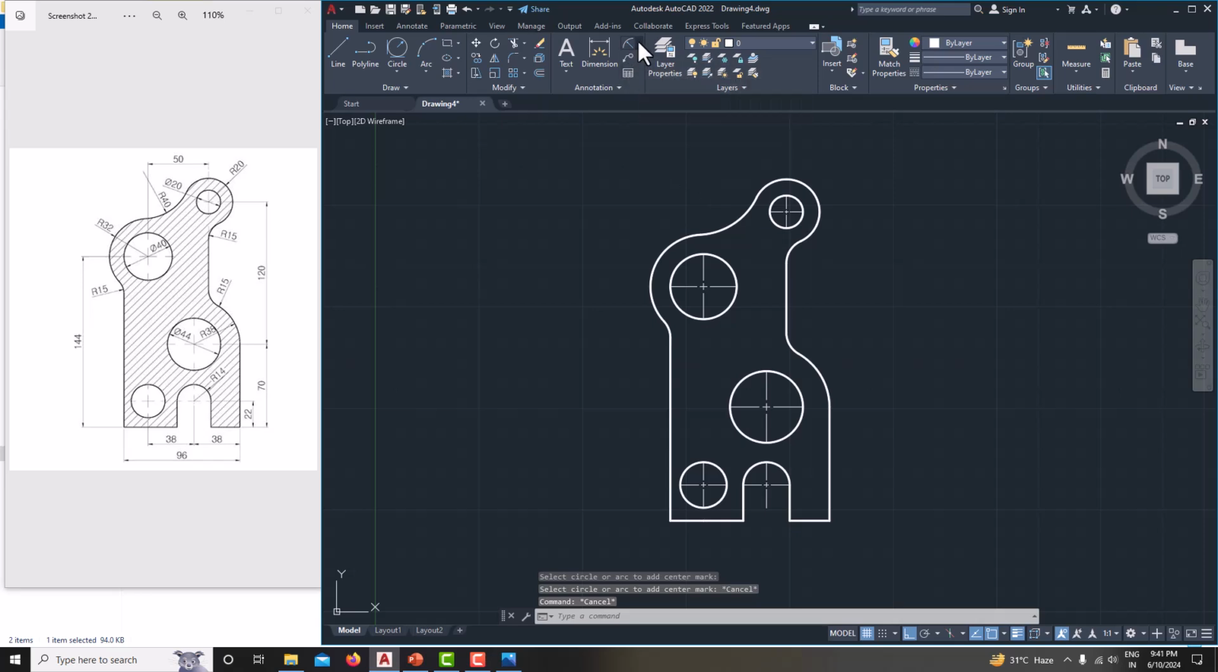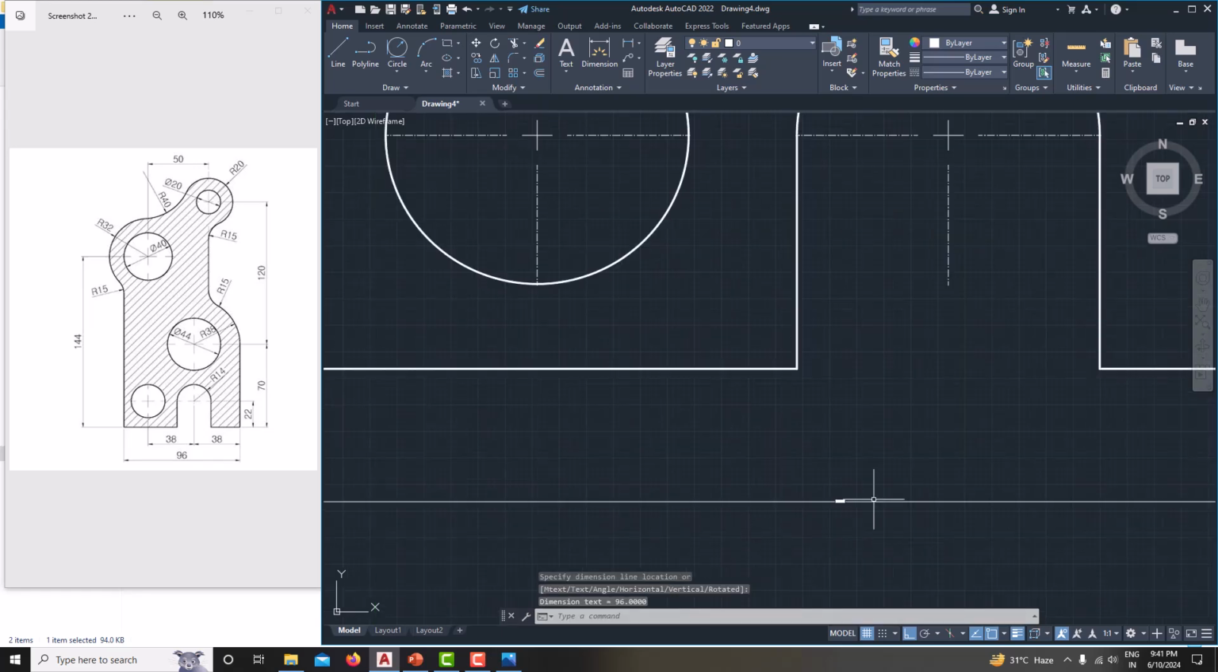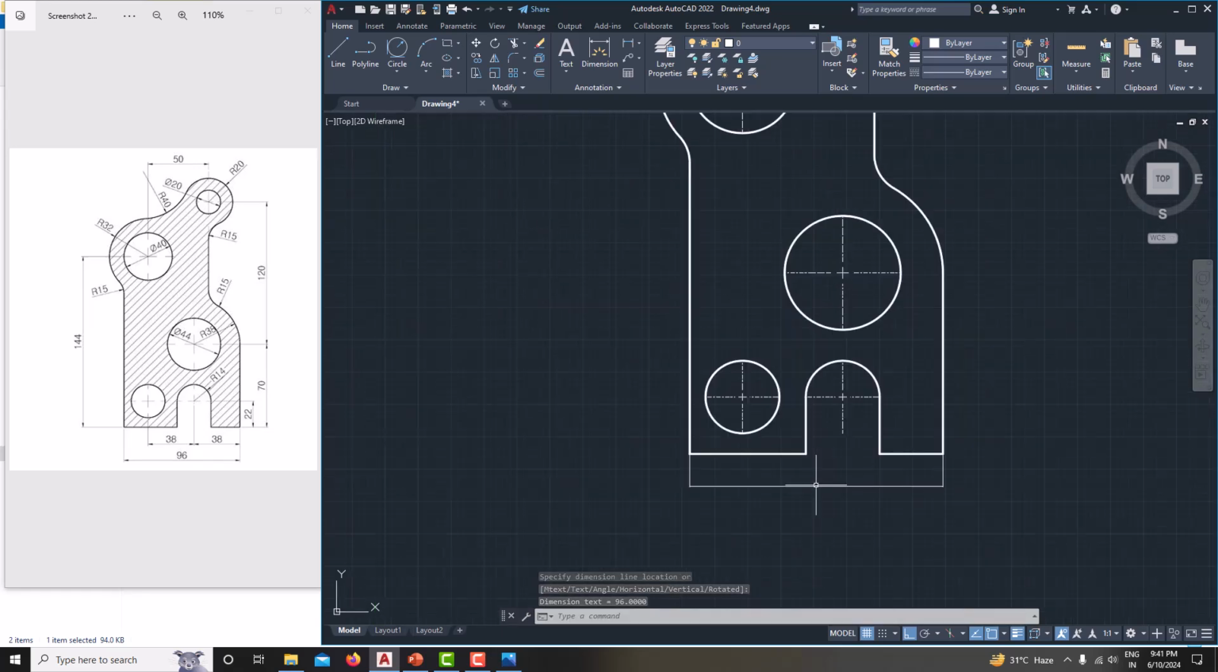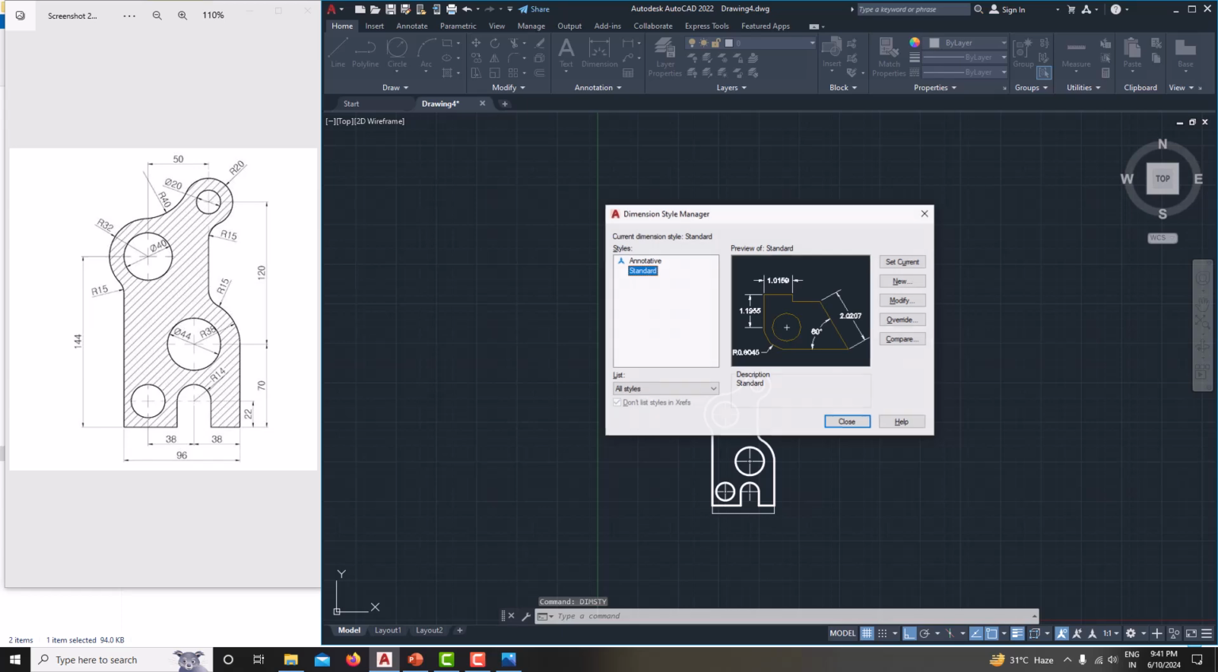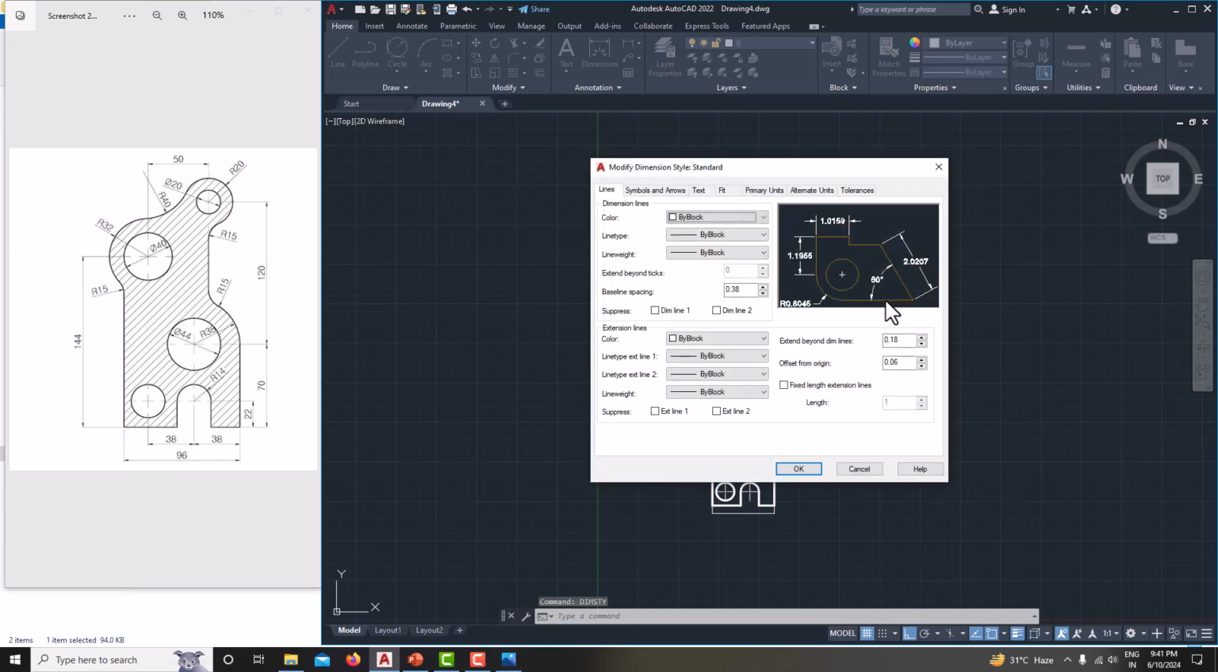First we'll start with the linear dimension. From this point to this point, the dimension is 96. See, 96 came, but it came as a small value. Just modify the style, dim style, DIMSTY, just enter. Just go for modify.